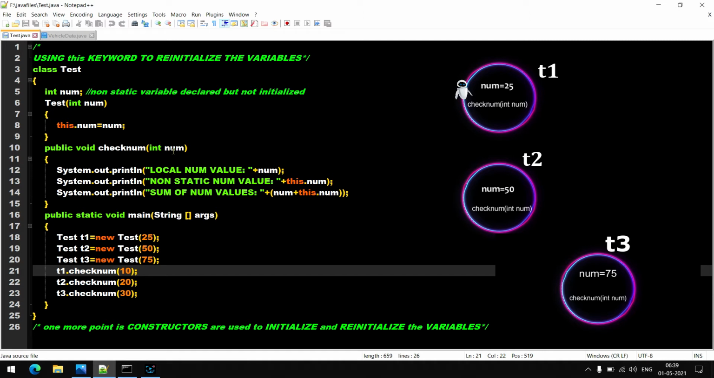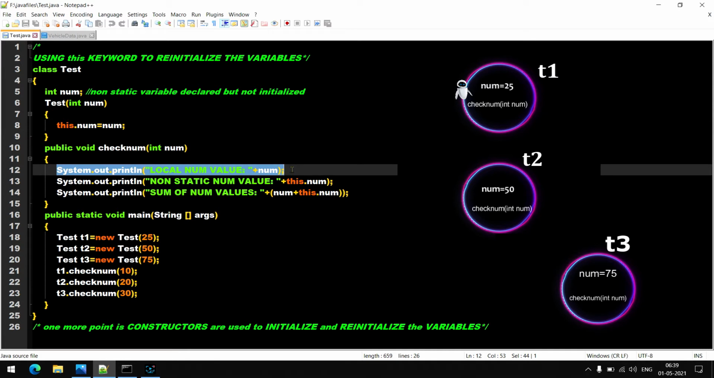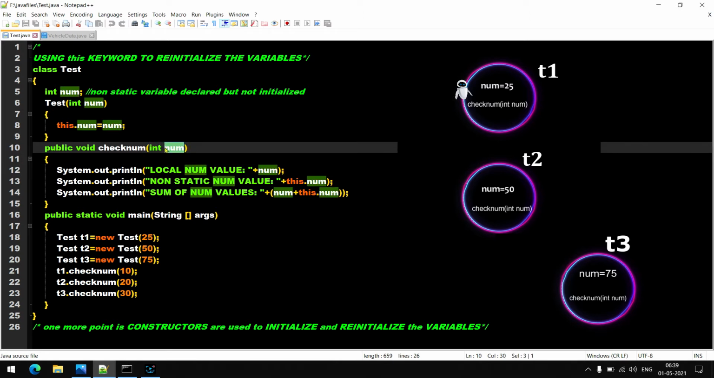Inside this checkNum, we have an argument. This is the local variable of this method. For this local variable, the value of 10 will be allocated. Inside the method, we have a printing statement. We are printing local num value plus num. The local num value is 10 because we are passing 10 in the T1 object. That 10 will be allocated to this local variable. So the local value of this method is 10.